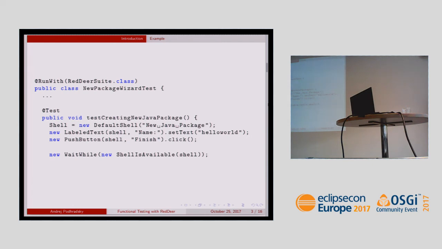Yeah, yeah. The question is whether we can find the widget according to the ID. First of all, the widget must provide such an ID, and this is not a common use case. Of course, you have to define your own matcher. RedDeer doesn't support finding widgets by ID out of the box. No.